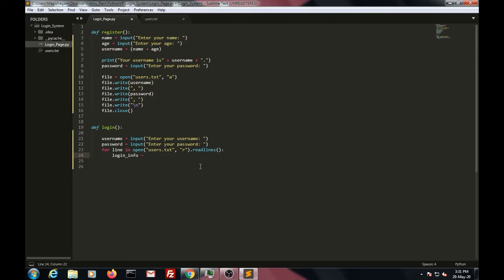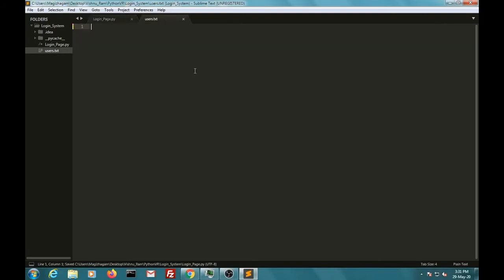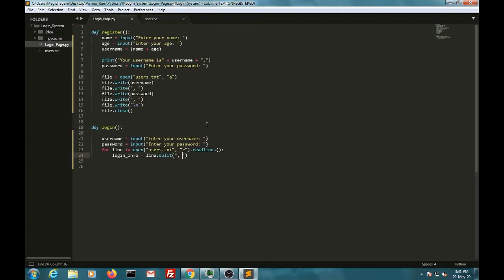So login line dot split. We're going to split on comma space. We're going to split this to get two strings. The first string is the username and the second string is the password. To check that those two strings are the same as the input username and password, it will split into the two strings.